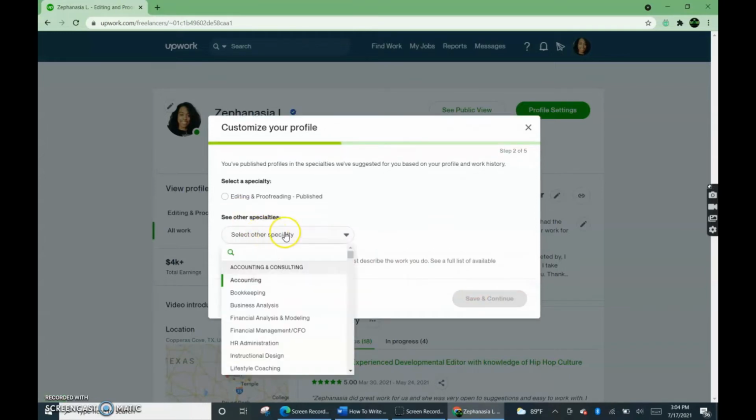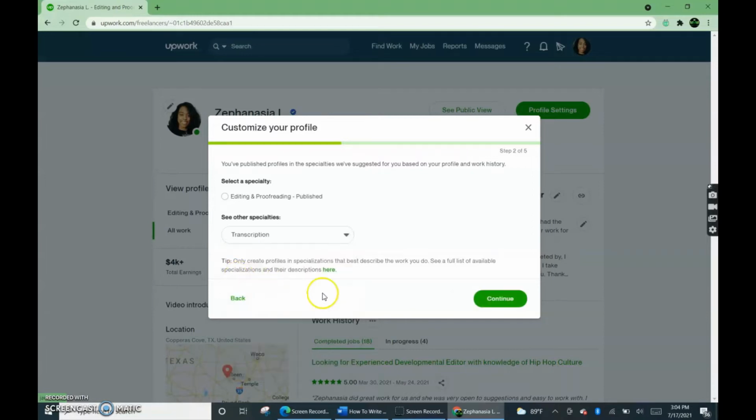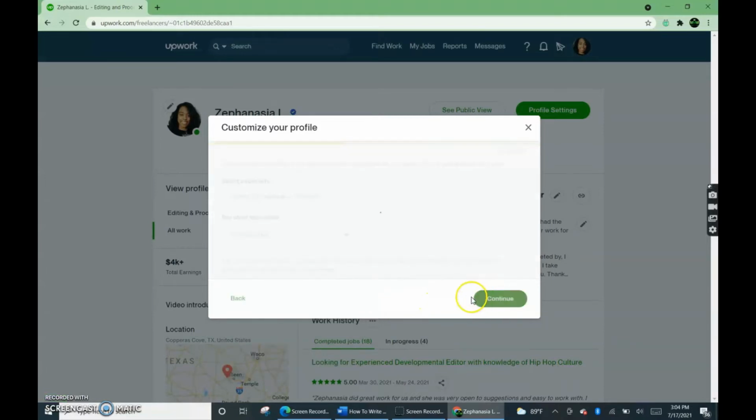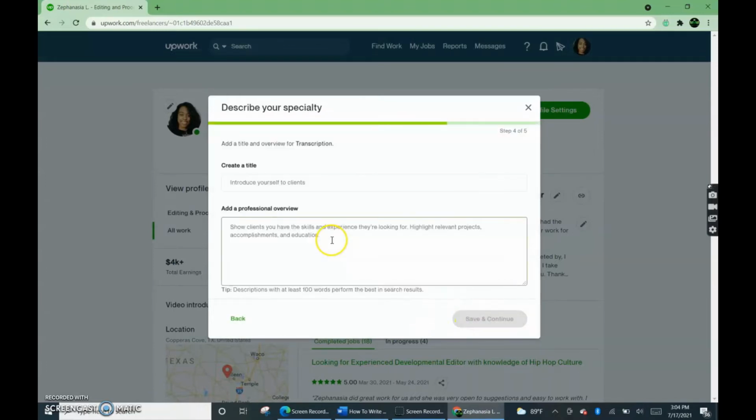Here you can select what specialty. So there's a whole slew to choose from. I think I'm going to do transcription because I do have experience with transcribing. Then you can select your deliverables. Click those. Okay, that looks about right. And then once you finish clicking everything that pertains to your skill set, we continue.